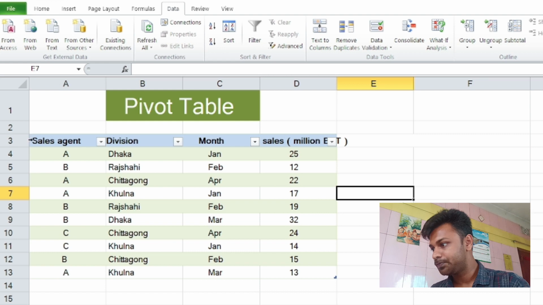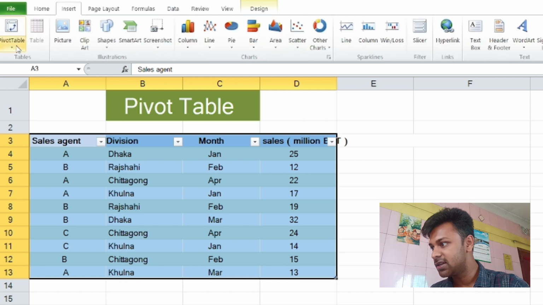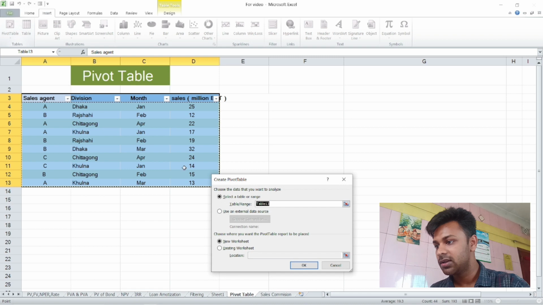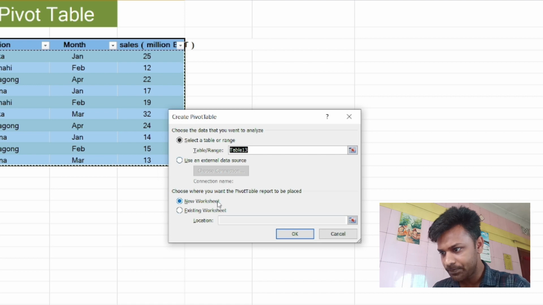Now we have to select all this table. Select this table, go to the insert, and here you can see the pivot table on the left side. Click on it. You can see this. Now we have to select the pivot table location.